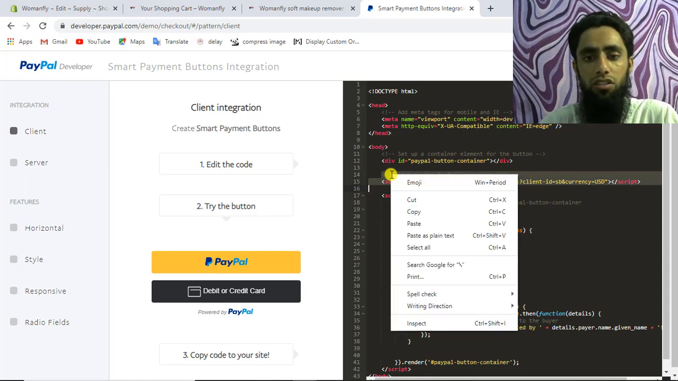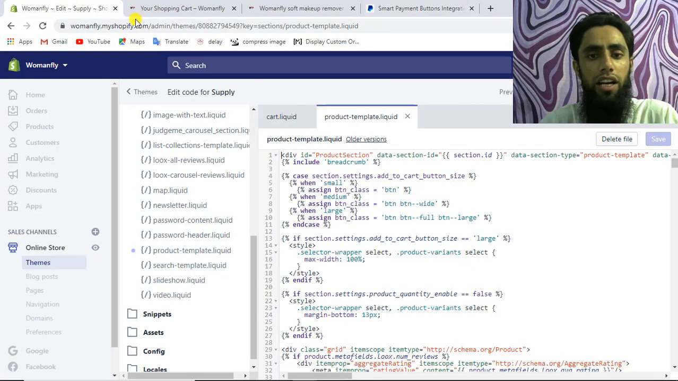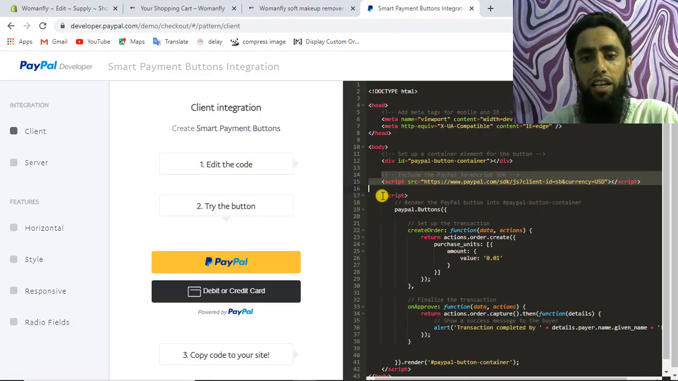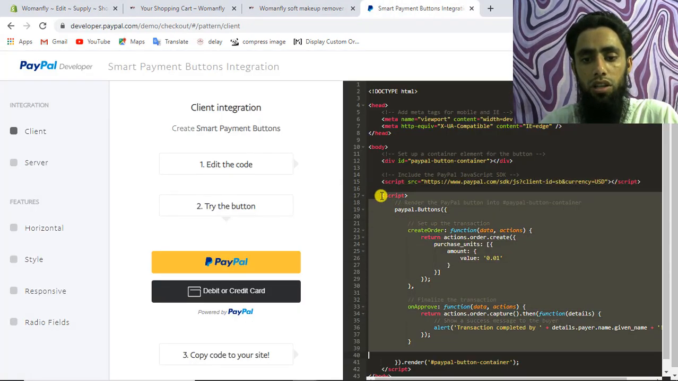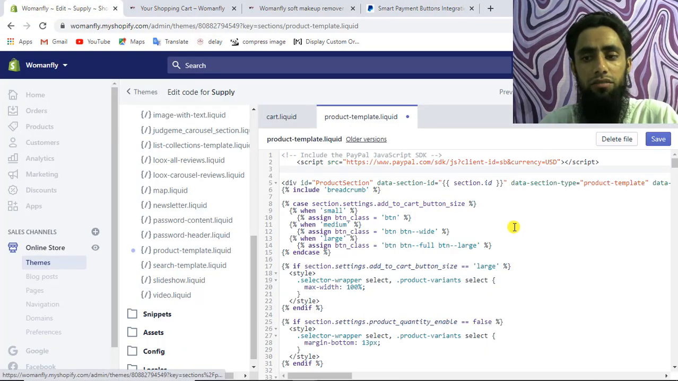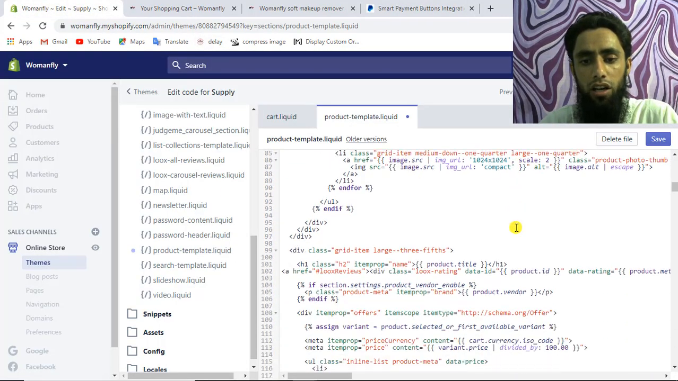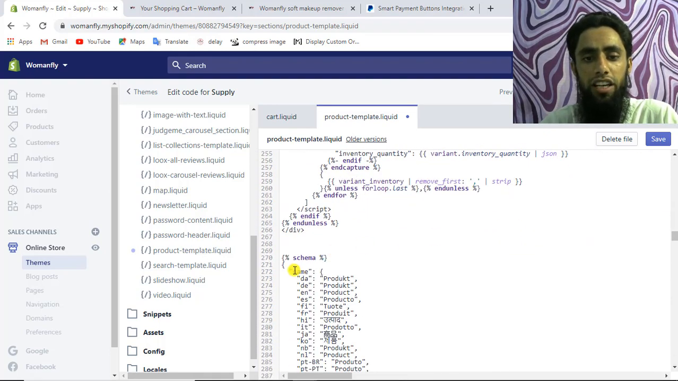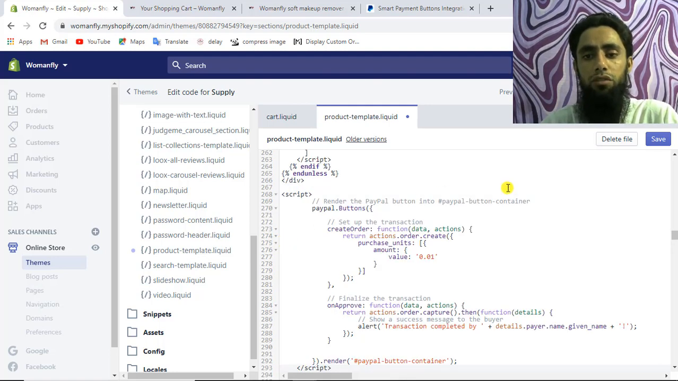I have just copied this code from here, and let's paste it on line number 1. I have pasted that code over here. Then we have the second thing, which is line number 17. Line 17 to line 42, you need to copy this code once again and paste it. Scroll down, and wherever you find the JSON, you can see that we have the JSON here. Above this JSON on line number 268, I'm going to paste it. You can see that we have pasted this one.